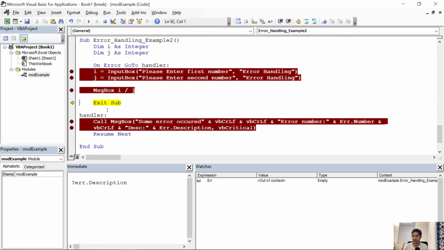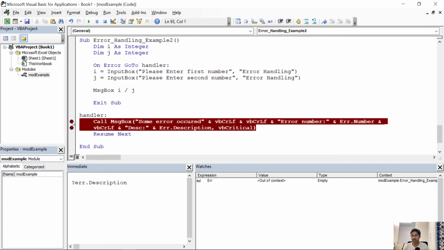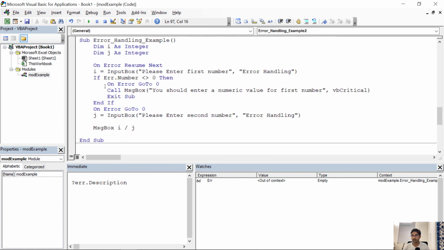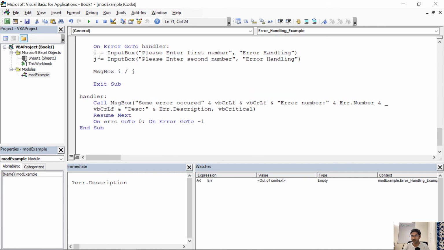So always remember the structure. Once again I will show you the structure. In this type of error handling, which is pretty simple, you will write On Error GoTo handler, and in the handler you need to write one more thing: On Error GoTo 0, and On Error GoTo -1. If you use On Error Resume Next, to negate this you have to use On Error GoTo 0. If you use On Error GoTo handler, to cancel this you have to use On Error GoTo 0 and On Error GoTo -1.